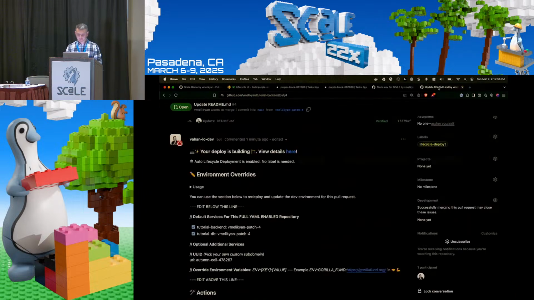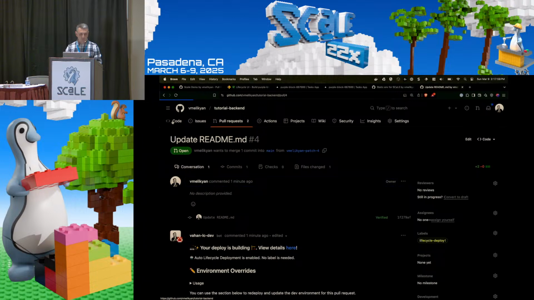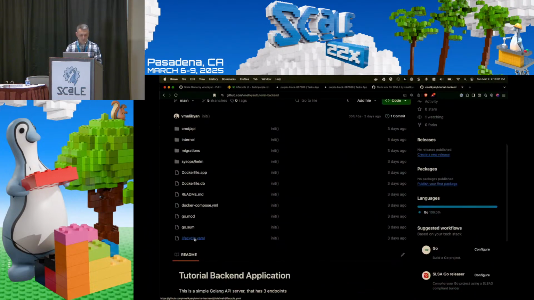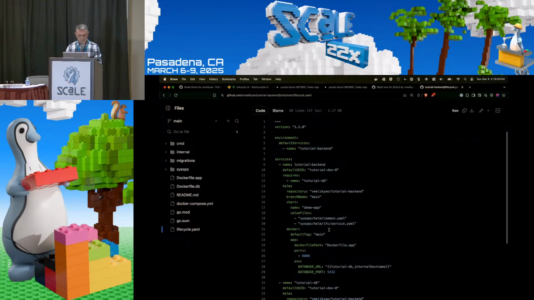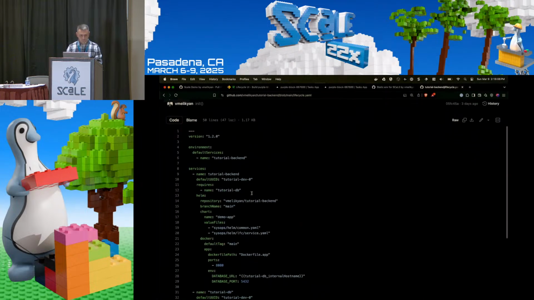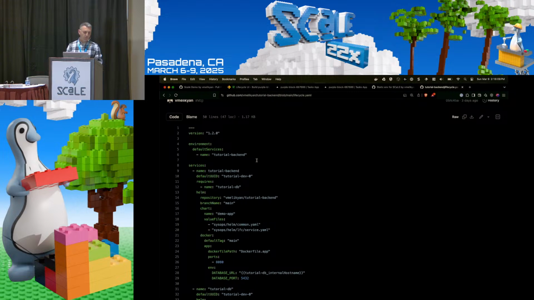So let's close this out, and let's go back to the lifecycle YAML for the backend service. You can see, again, the same high-level 2 blocks, environment and services. And in environments, we don't have any optional services. It's only the tutorial backend. And how does tutorial backend know that it needs a database? It's defined in this requires block, which is a place to specify hard dependencies. This is different from the optional services.